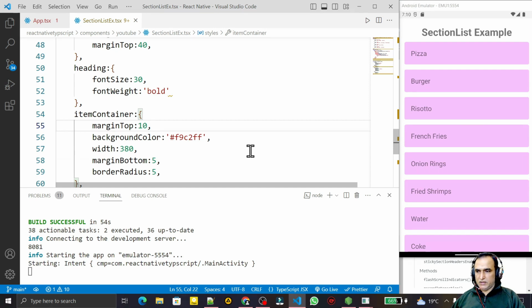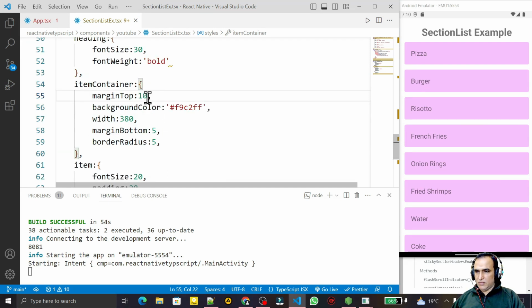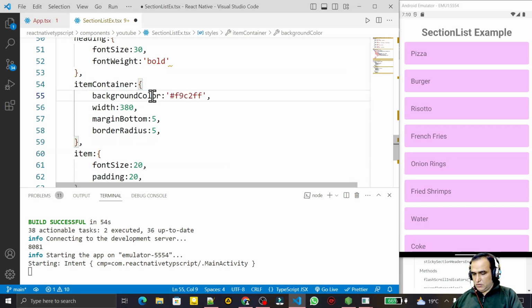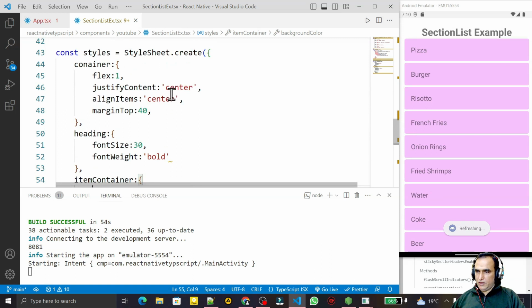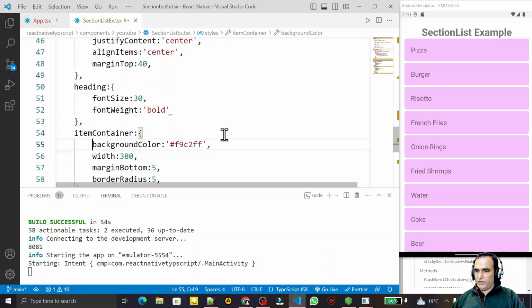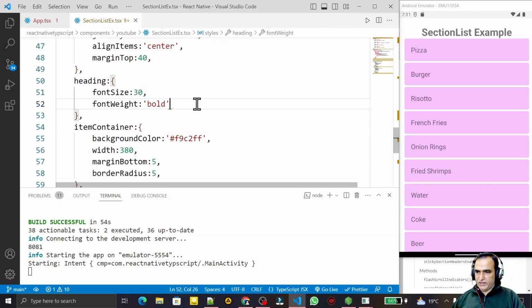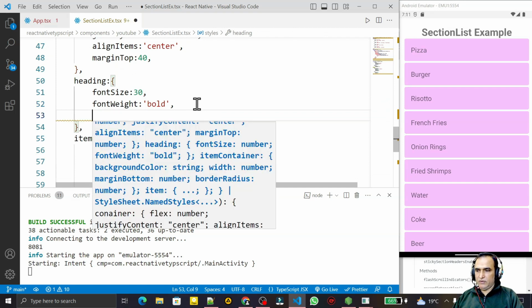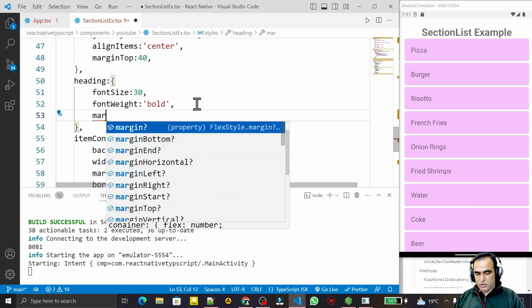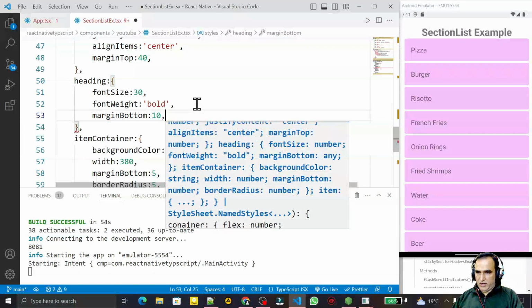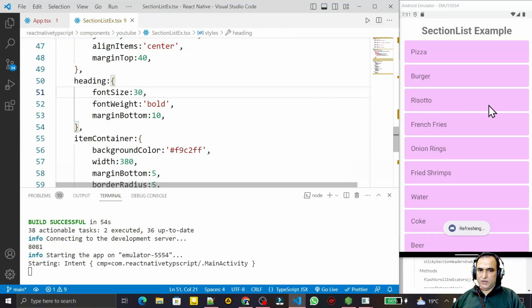So I can say this container margin we should remove, because it's not looking more like a list. And I give it after the text heading. So the text heading is here. So here I give the margin from the bottom, I give here 10. Save this. Yeah, this way.